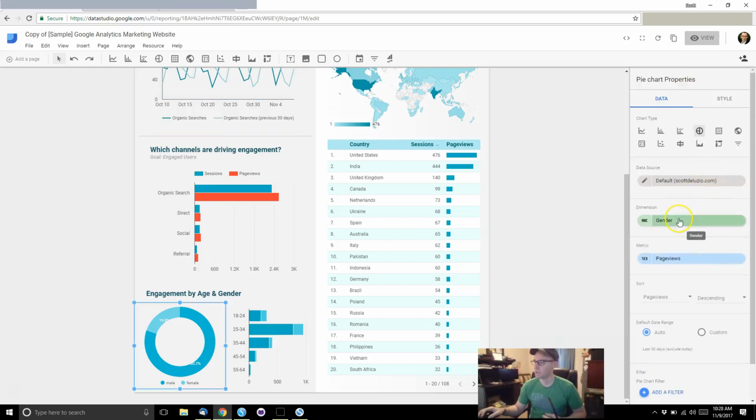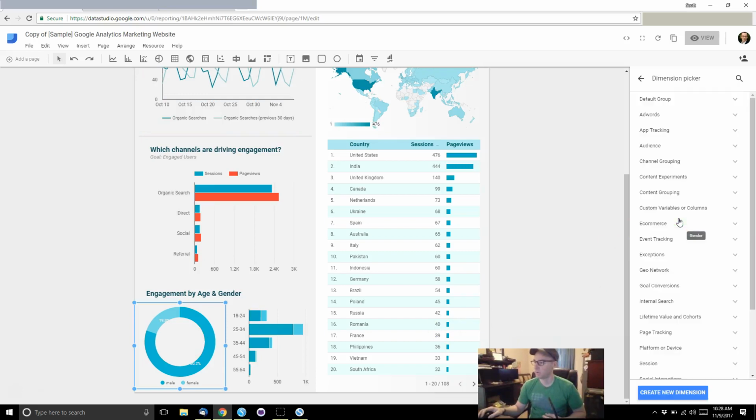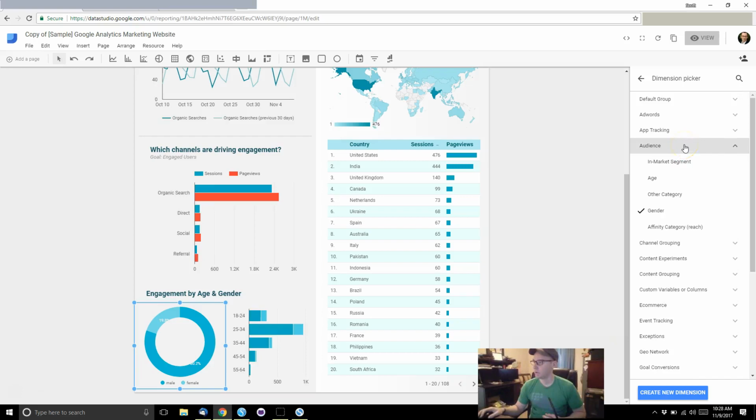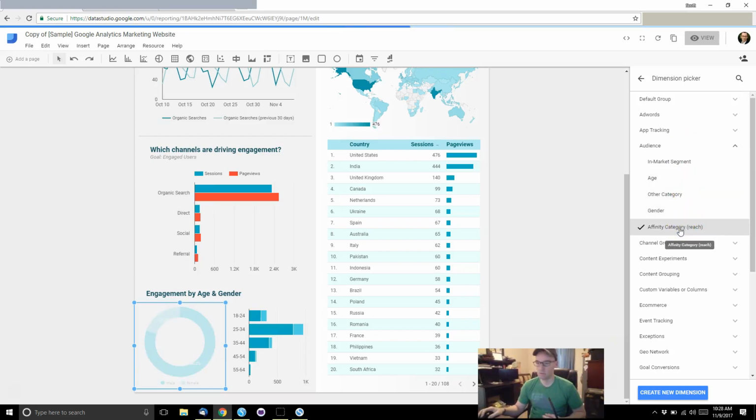So maybe I want to change this dimension. So I don't have gender, but maybe some other information. So right now I clicked gender, but maybe I don't know. I'm not sure how some of this will show up here, but okay.